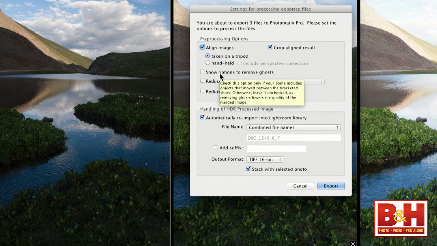Okay. Next one down, show options to remove ghosts. We'll come back to that a little bit later. All right. Next option down, reduce noise. Well, this is entirely up to you folks. I try to always shoot as much as I can at a low ISO, 100 or 200, so I almost never check that box. If, however, you are hand-holding, and you're trying to just grab this shot and you set it up to 1600, then you might want to have Photomatix reduce your noise.